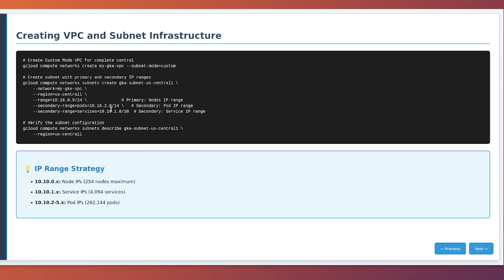This is critical planning. The primary range 10.10.0.0/24 gives us 254 usable IP addresses for nodes. The pod's secondary range 10.10.2.0/14 gives us over a quarter million IP addresses for pods. The services range 10.10.1.0/20 gives us over 4,000 IP addresses for services.